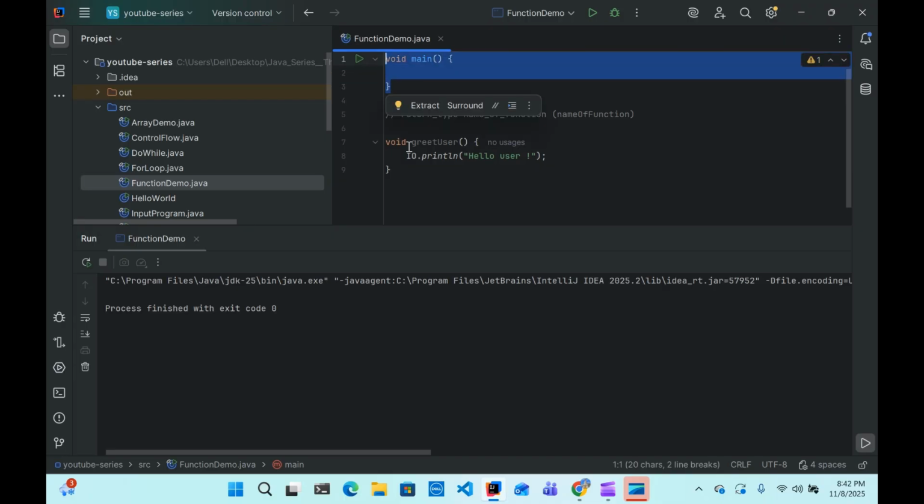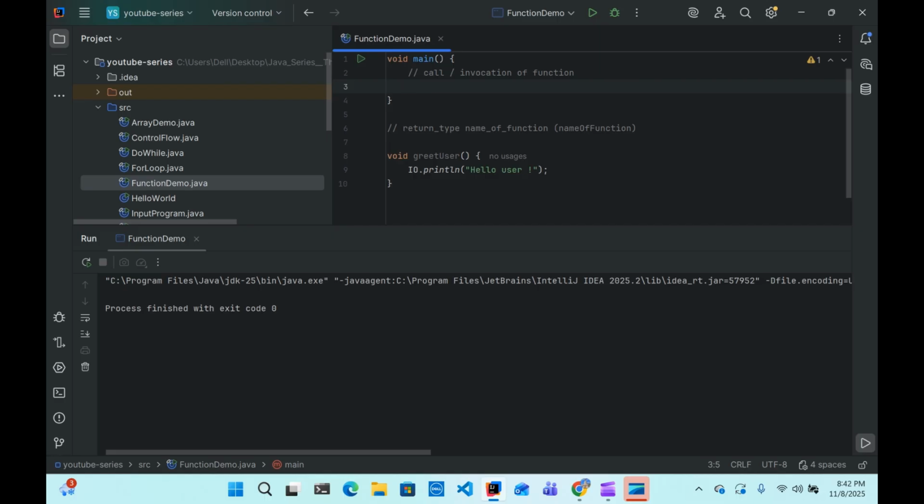If we ever want to execute this code, what we have to do is call the function. Okay, this is called a call or invocation of a function, right? And what we do is type greet like this. Okay, so this is calling, and if I run it again, we will see hello user printed on the console, right? So this is our very first function.